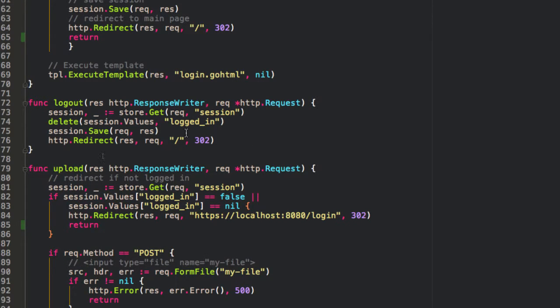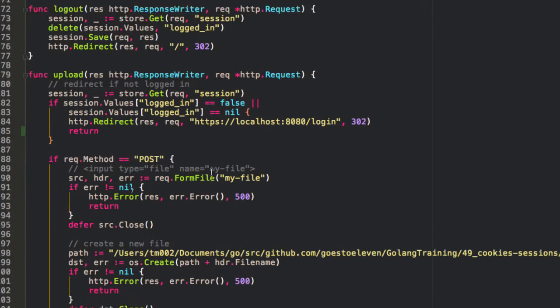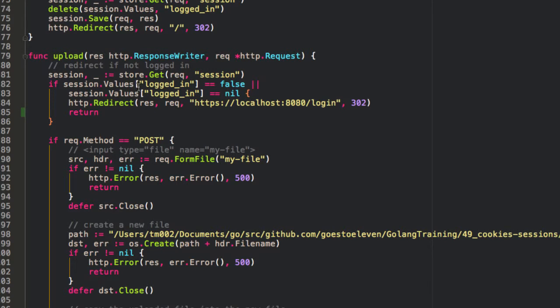And then here's log out, where it just kind of gets rid of the cookie. And so that's the code on that one. And then uploading, right? If you're logged in, or if that is nil, we don't even have a logged in value yet. So when we try to look for that, there's nothing there. Then we go back to the login page.